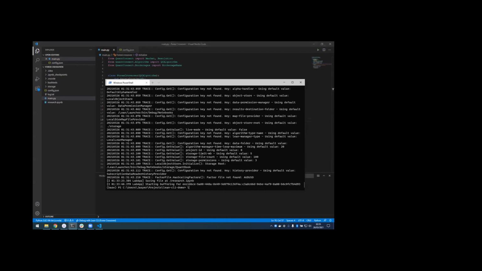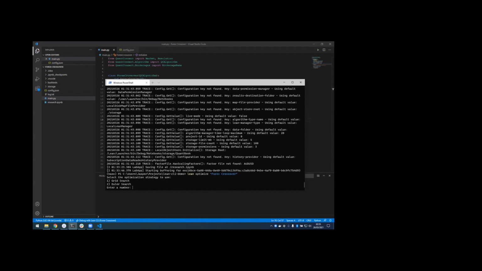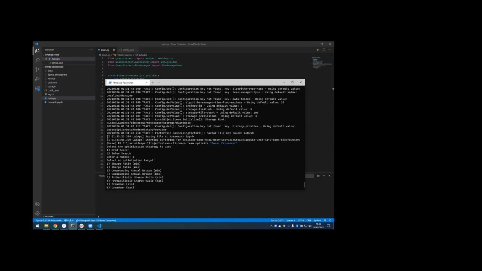And then I can use the CLI to optimize these two parameters. I can simply say lean optimize forex crossover. And then an interactive wizard will start to configure the optimizer. You can choose between grid search and Euler search. The first one basically goes through all combinations, while the second one starts with a big step size in parameter values, and then gradually becomes smaller as it approaches its target. For this example, I will use the grid search.